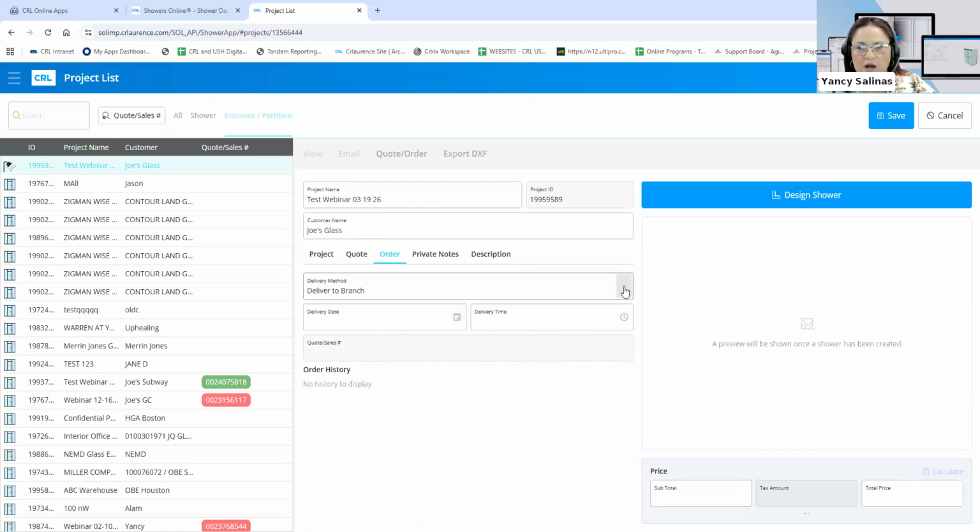Okay. The next tab over is order. Now, the order tab does have the order history as far as the program, but it is more of that delivery. How are you going to deliver the glass and the hardware to your customer? Are you going to deliver it to the site? Is the customer going to pick it up? Or is it going to be delivered to a specific branch? So that's what is found under the order button.